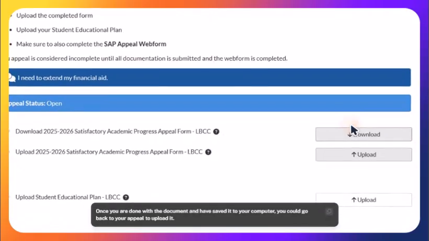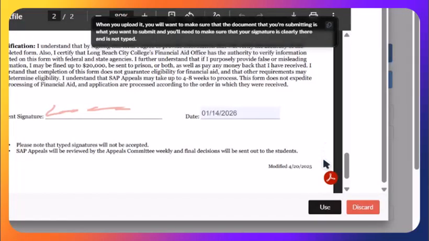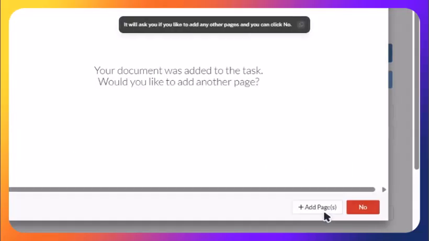Once you are done with the document and have saved it to your computer, you could go back to your appeal to upload it. When you upload it, you will want to make sure that the document that you're submitting is what you want to submit. And you'll need to make sure that your signature is clearly there and is not typed. Then you will click Use. It will ask you if you'd like to add any other pages, and you can click No.